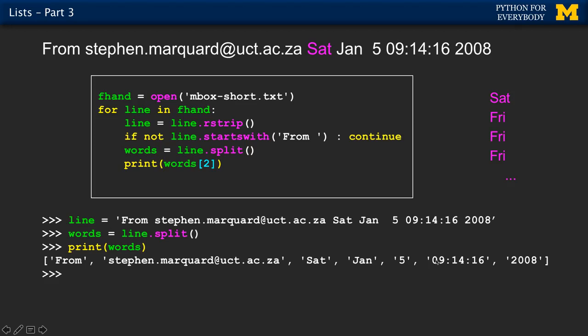Okay, so this is an example of how we would use split as we parse mail data, and we're going to do a lot of parsing of mail data. So here we go. Again, these lines you're going to get used to. Open the file, loop through the file, strip the white space off the right-hand side of the line. Check to see if it starts with 'From ' in this case. If it's not, continue. So this is the skip code. Skip lines we're not interested in, and then we're going to split it. And what we're interested in in this particular thing is these From lines.